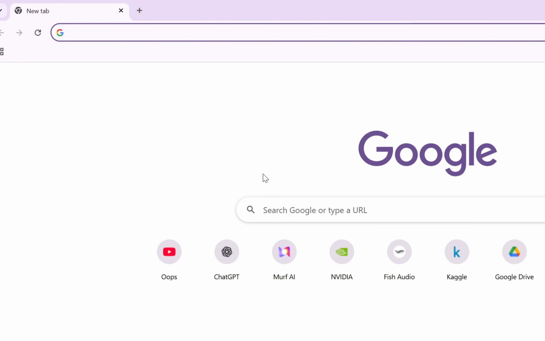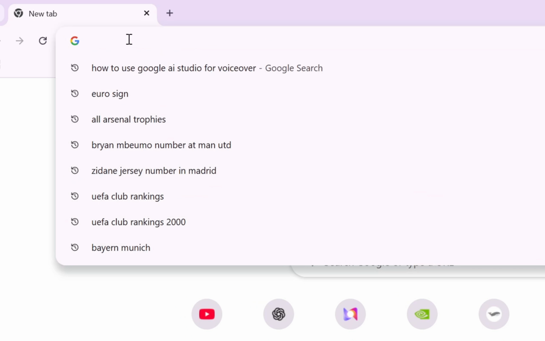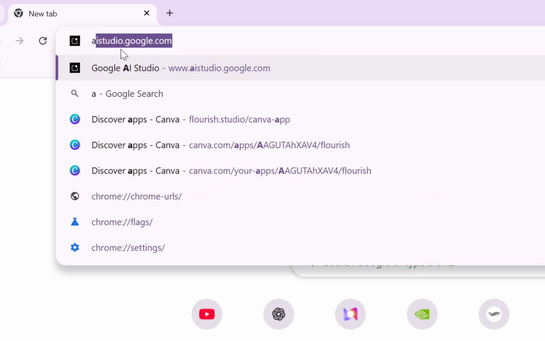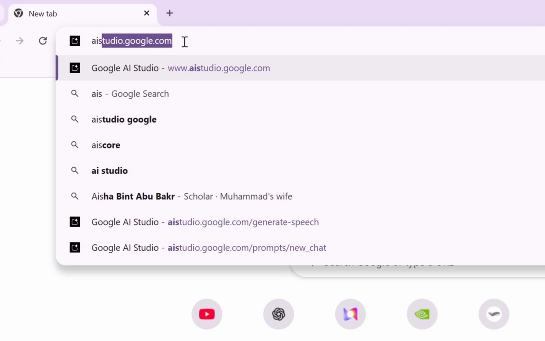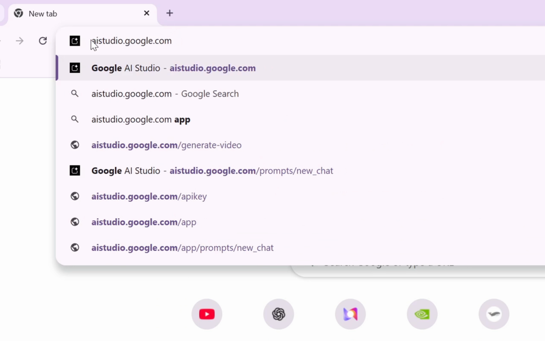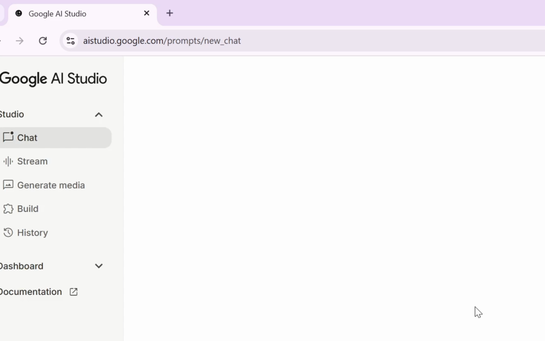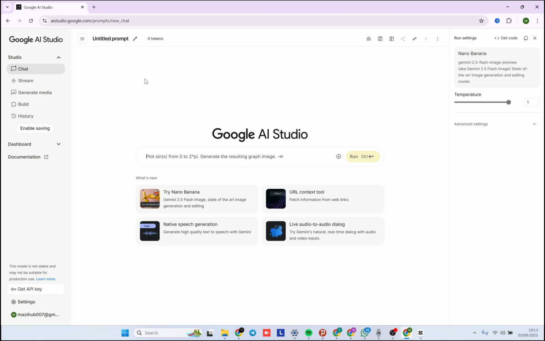Firstly, you head over to your search bar and type aistudio.google.com. Then you hit enter. When the site opens, you see different models. You see the try nano banana and so on. But for this video, we are working with text to speech, the speech generation. So we click on native speech generation.